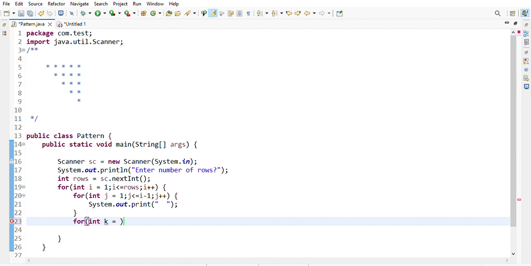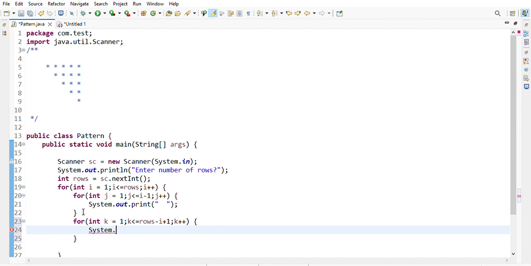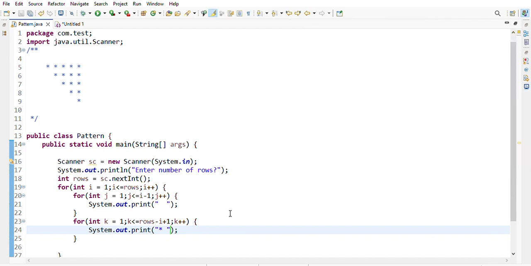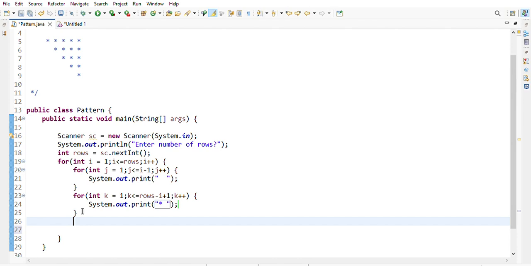Let me take another for loop for printing our star. for int k = 1; k <= rows - i + 1; k++. So we'll print our star with System.out.print. Then we need one System.out.println to come to the next line.